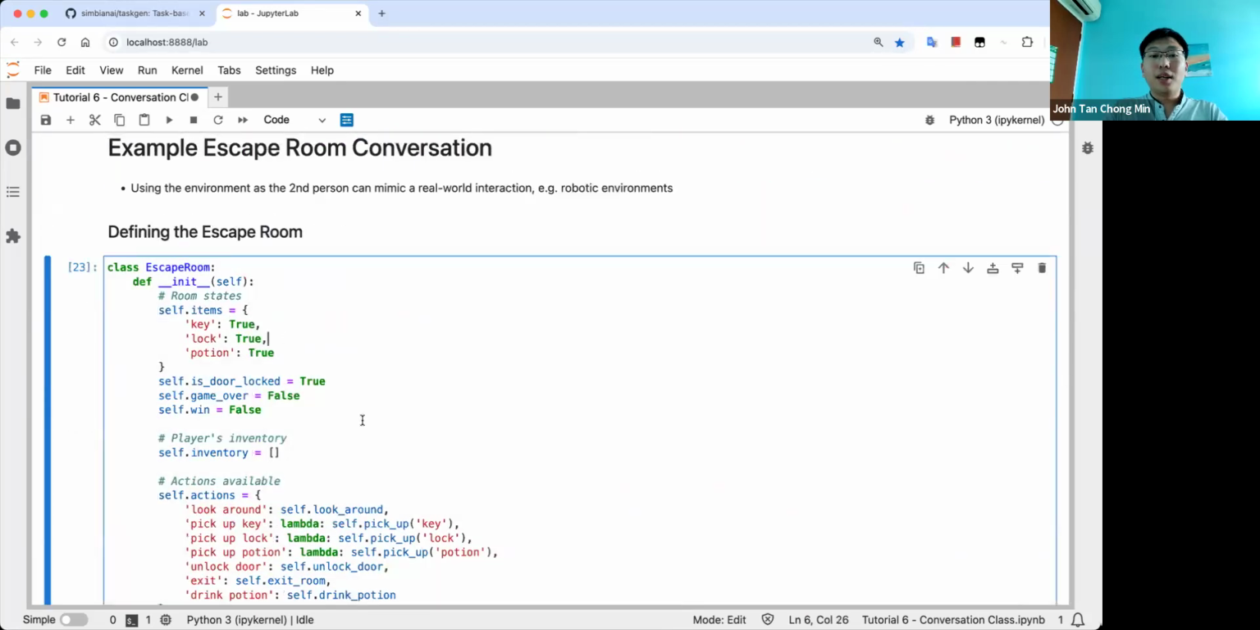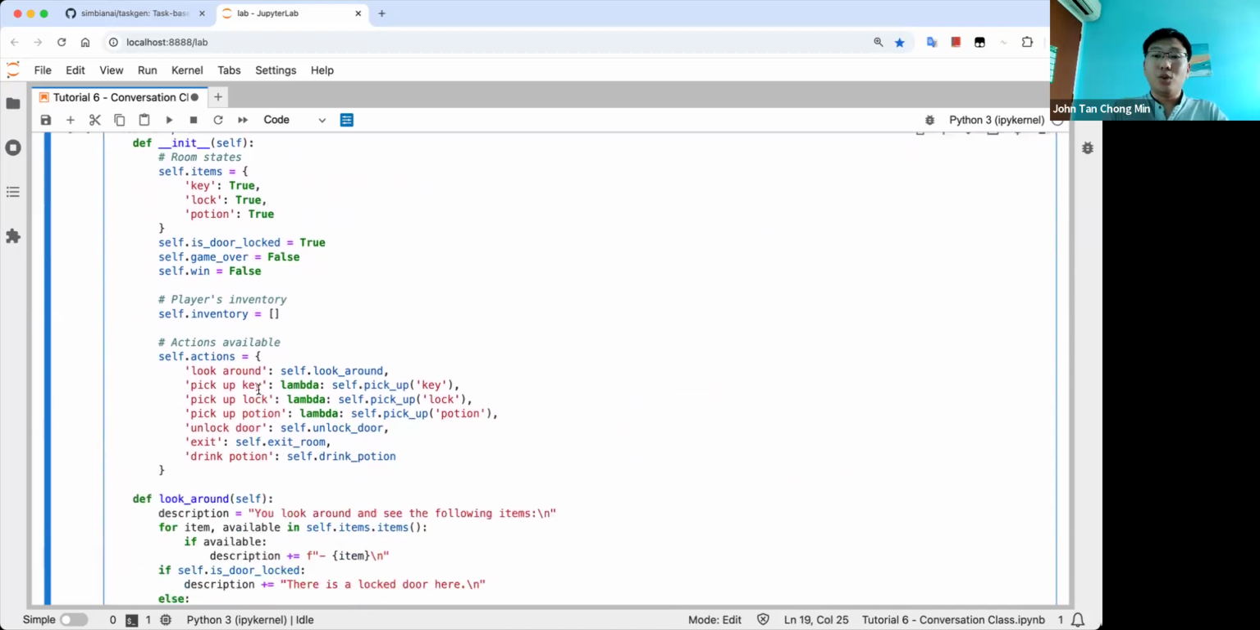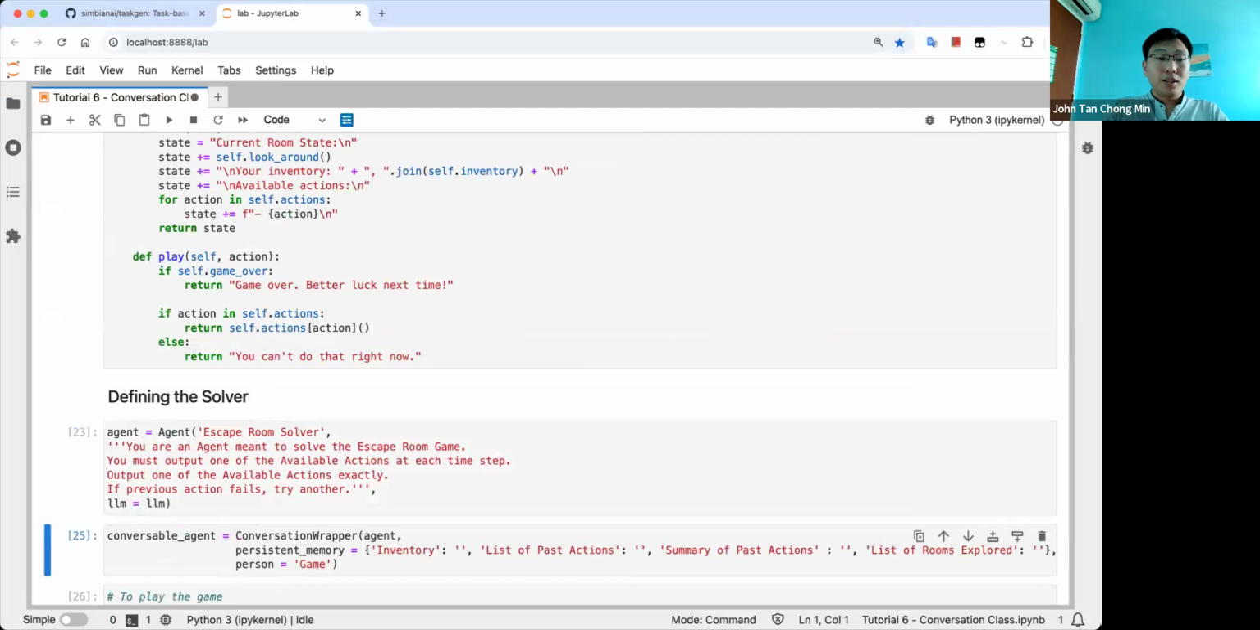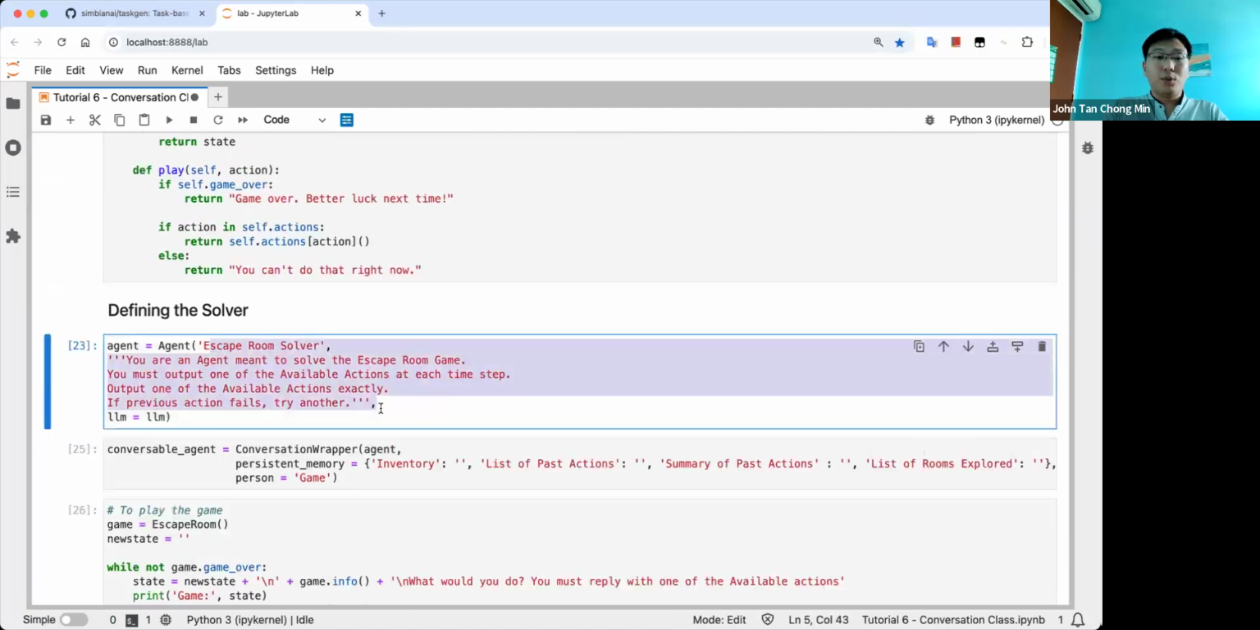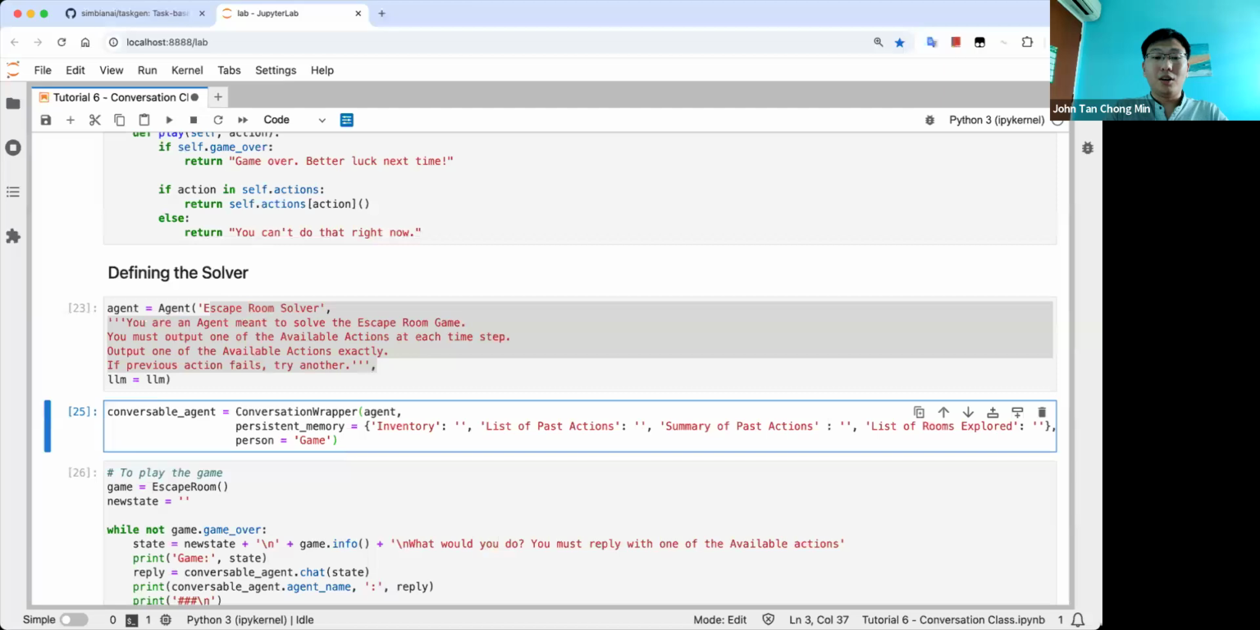Next, we have an escape room. We need to escape from the room, take certain things, like, in this case, pick up the key and go to the door. So let's try this. Okay, so we have the escape room solver. You must output one of the available actions and we wrap it in a conversation.